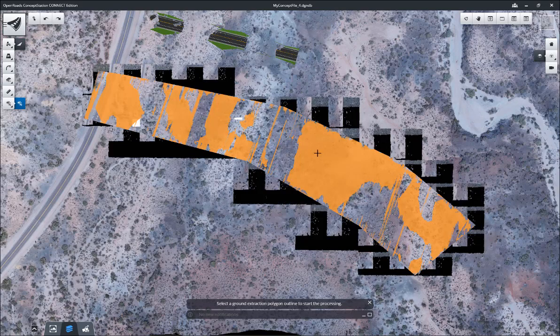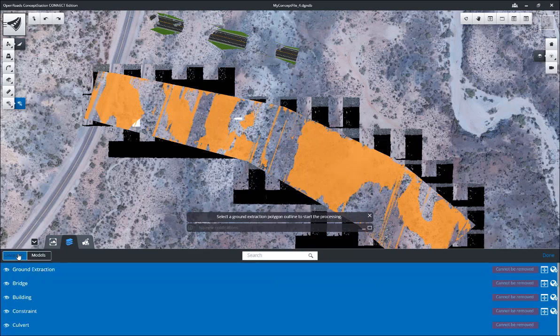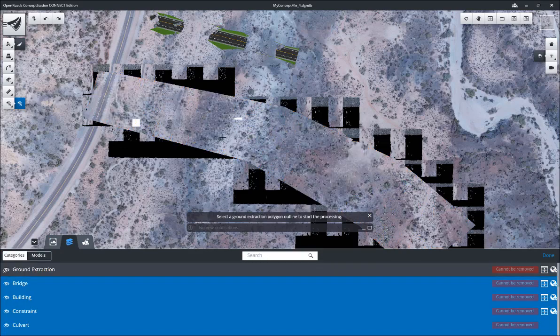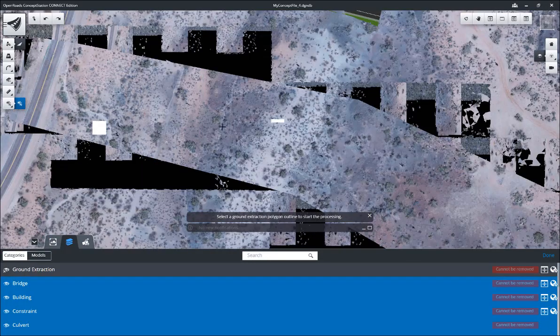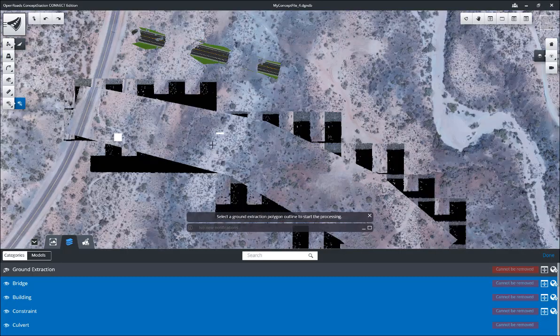All right, so after a few minutes, the ground extraction has finished here, and what we can do is come down to the layers and go to categories, turn off that polygon layer there. We'll see that it has flattened out, and we just have the surface of the ground extraction there.